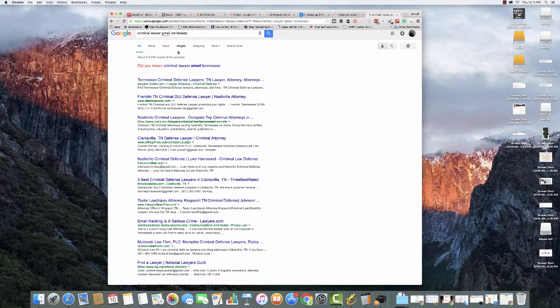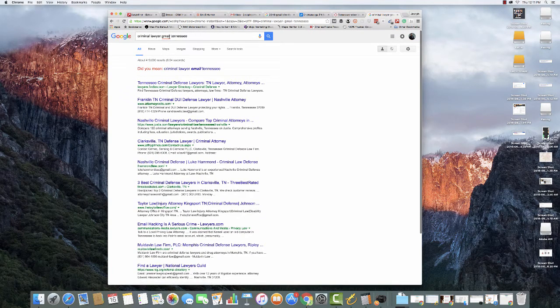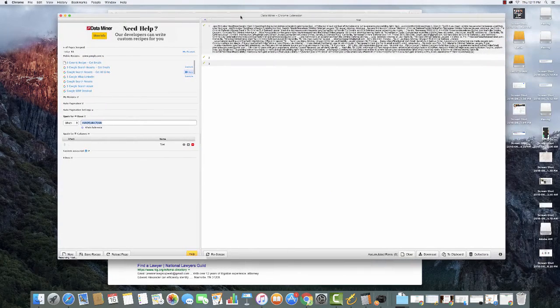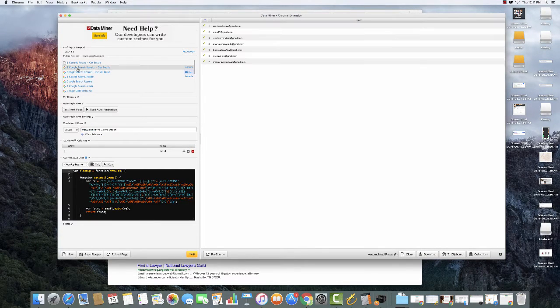So right now, I am doing a Google search: criminal lawyer, Gmail, Tennessee. And I have this plugin that I pay for. There is a free version, but it's called Data Miner. You click on it, and this window pops up, and you have all this data. If you click right here, get search results. Boom, there's their email.